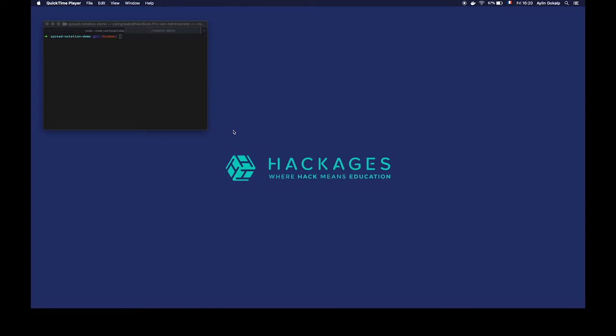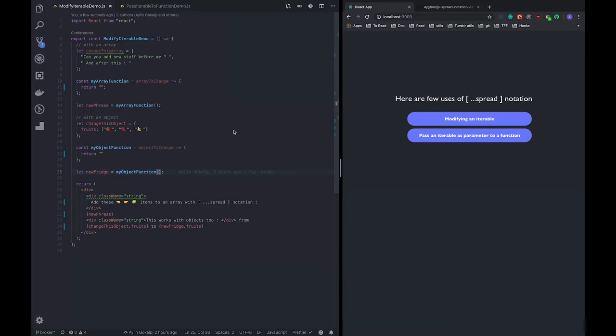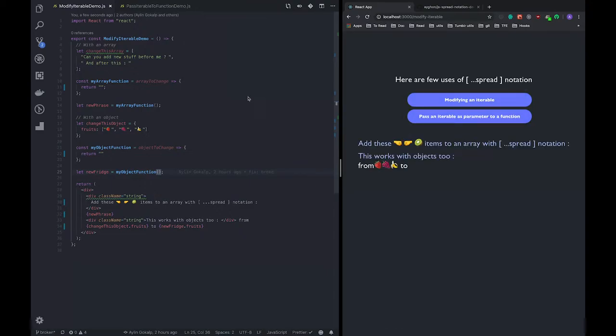Hi, I'm going to show you two uses of spread notation. Here we have two exercises. The first is modifying an object or an array. We're going to take this array and append some new stuff to it.